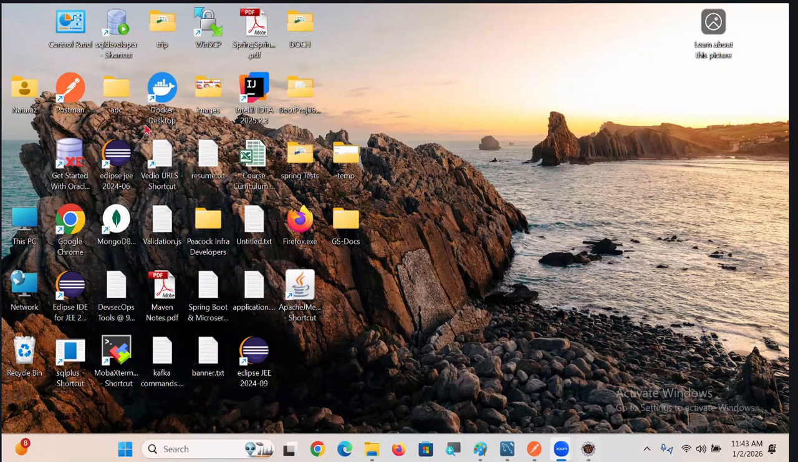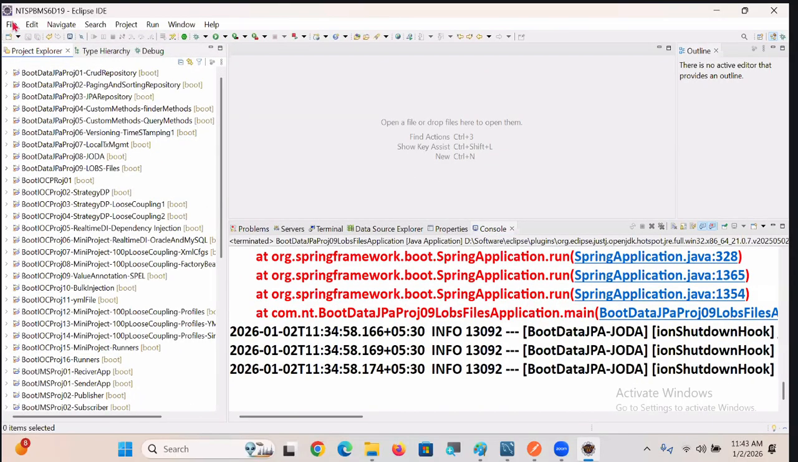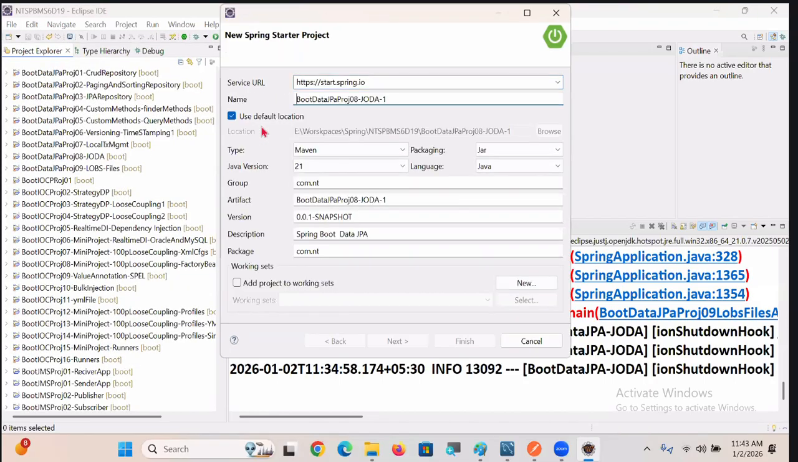Super, guys. Okay, now I'll take one small example and we'll see all the things one by one. File, new, Spring Starter project. Spring Starter.